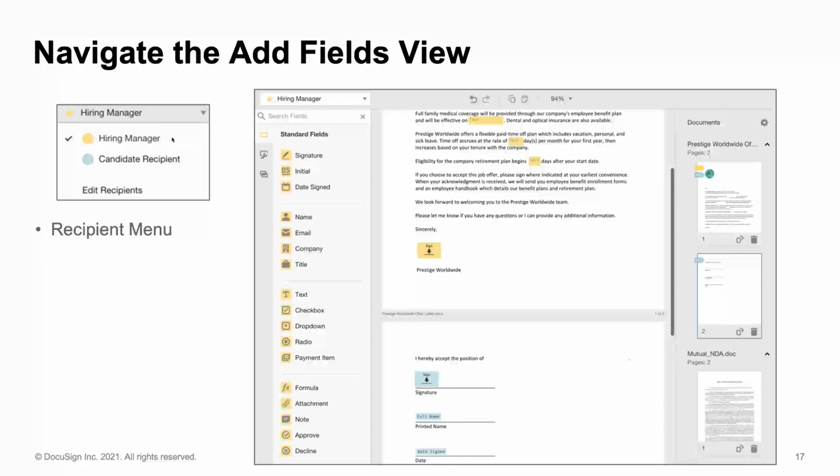So in our case, we'll be able to toggle between the hiring manager, the candidate, and also the registrar. Any recipients that are set to just receive a copy, we won't be able to add fields for them, right? It's just those that actually need to sign. In terms of the fields that we can add, we'll see our standard fields palette here on the left going down vertically. These are all of the standard fields that will come with your DocuSign account.